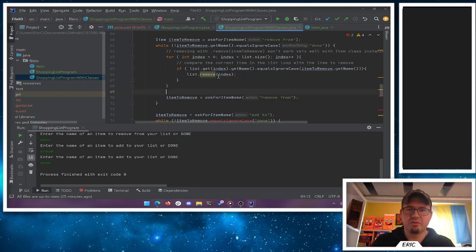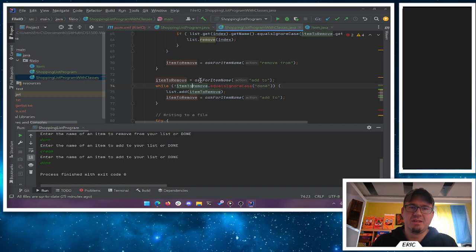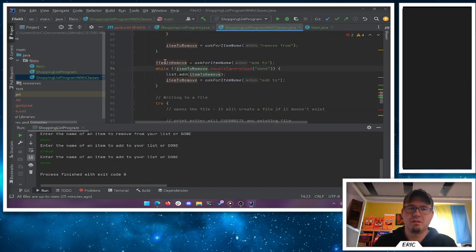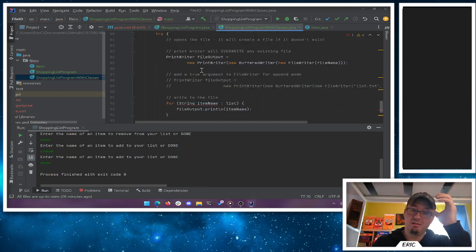Just for now, it won't work. Okay, and then, oh, this is just item here. So this is item to add. It asks for an item here. So this is an item to add. While the item to add dot get name does not equal done, we'll add the item. We'll ask for a new item to add. We can still add items here.